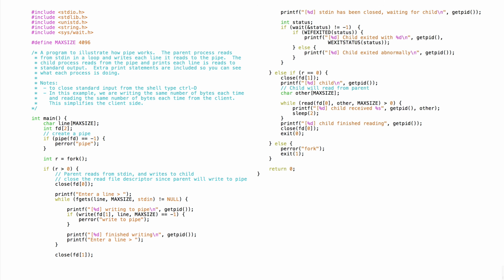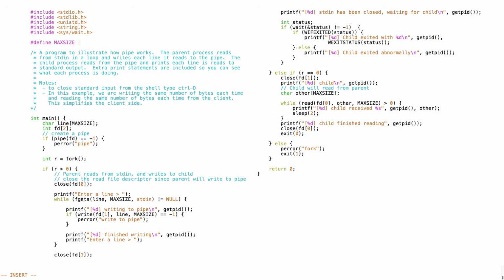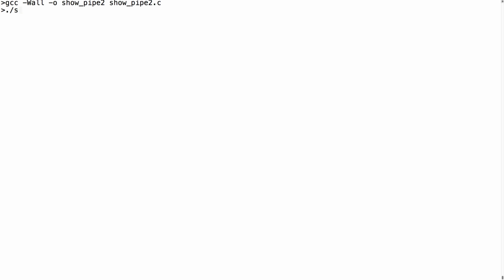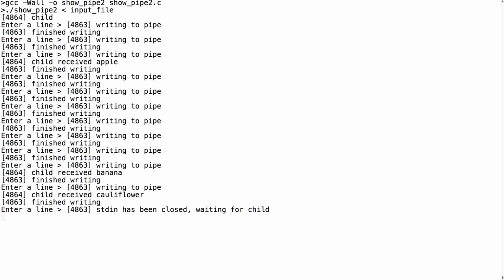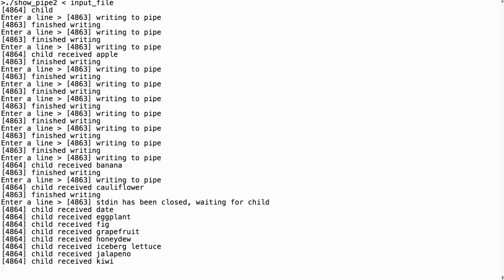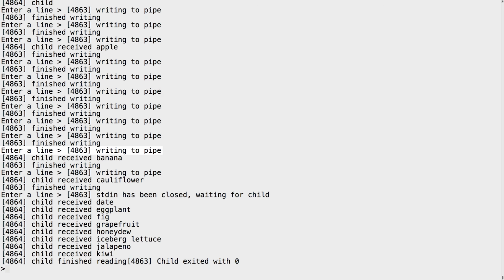I'm going to make sure the input is fast by redirecting it from a file, so the process doesn't have to wait for me to type each line of input. And I'm going to make sure the pipe gets filled by writing 8,192 bytes each time. We can see that the parent process eventually has to wait until the child reads each chunk of data from the pipe before it can write its next piece of data.